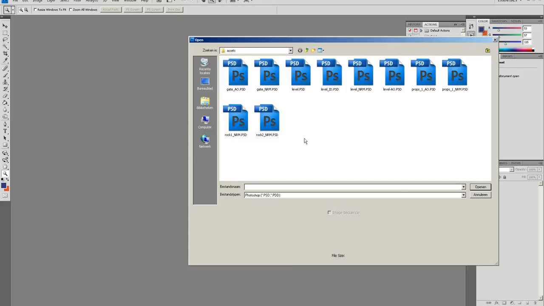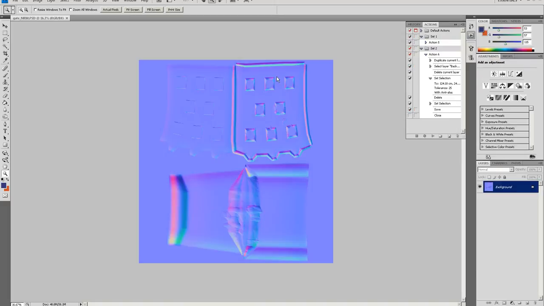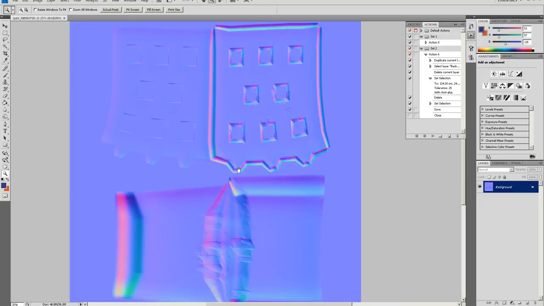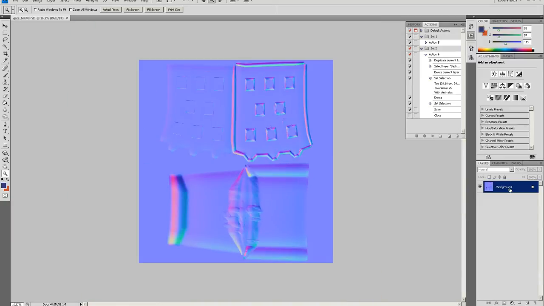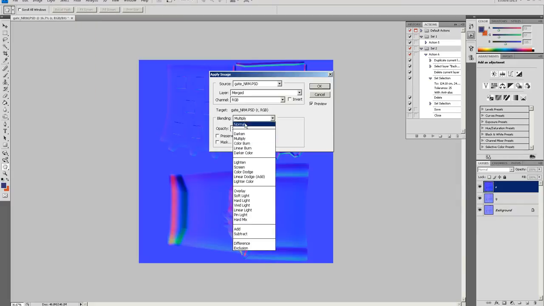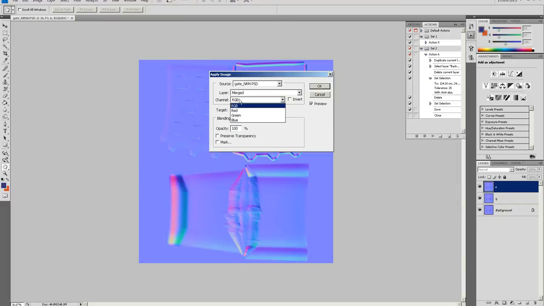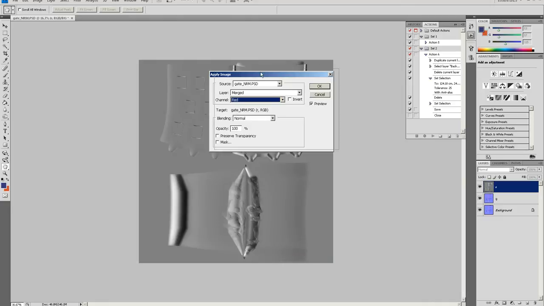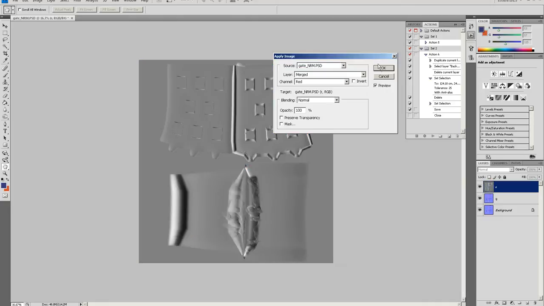So for example, I'm gonna work on the gates first, so I'm gonna grab my normal map from the gate, which I got from ZBrush, and then we're gonna do something to it. So first thing, I'm gonna copy my layers twice, and I'm gonna call this R and this one G. R stands for red and G stands for green. Then I'm gonna go to my image and apply image. I'm gonna set the blending on normal, and I'm gonna choose channel red. You can see that it now turns black and white.